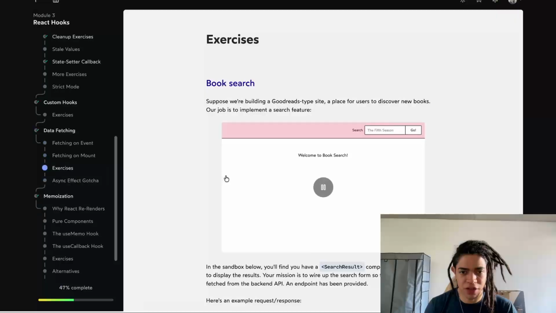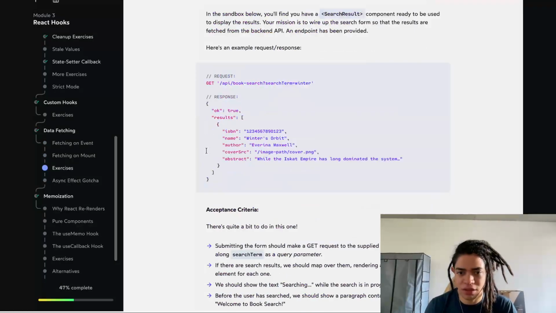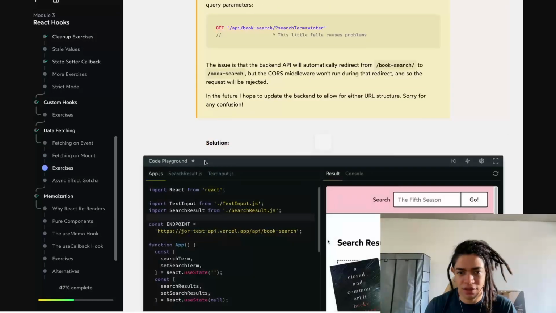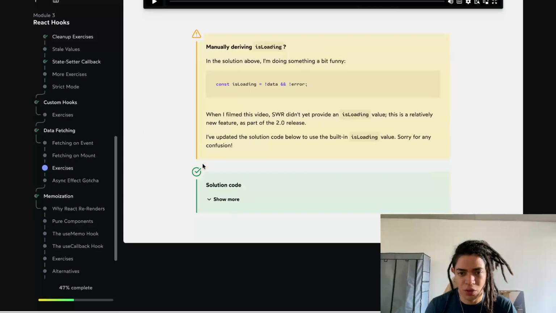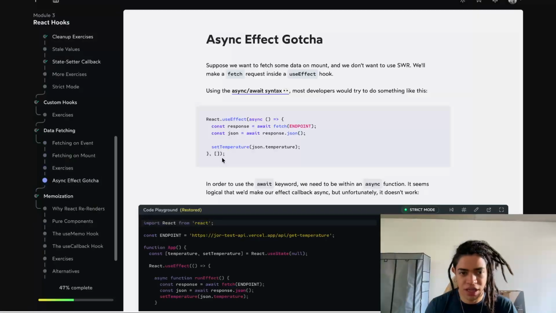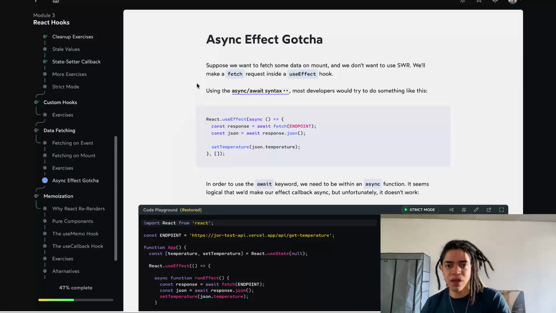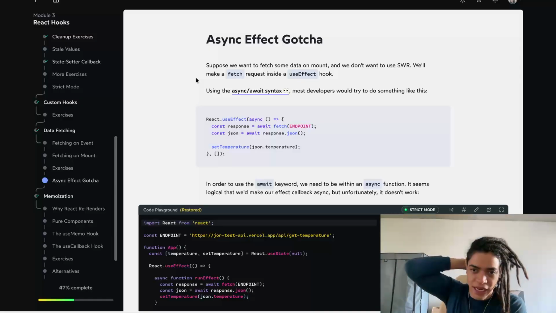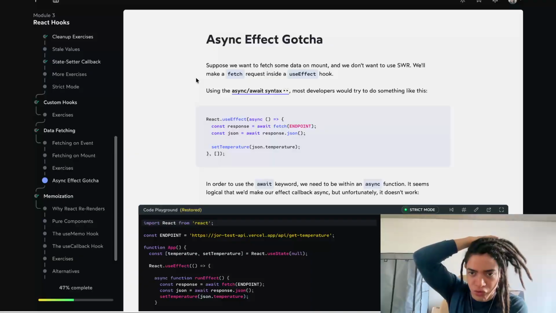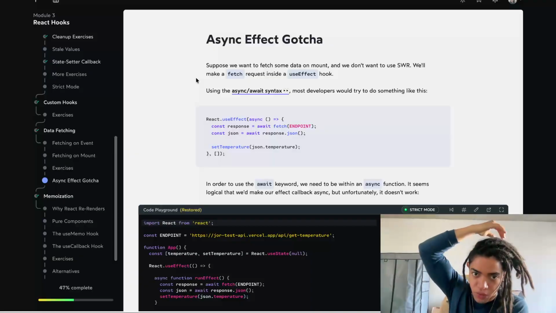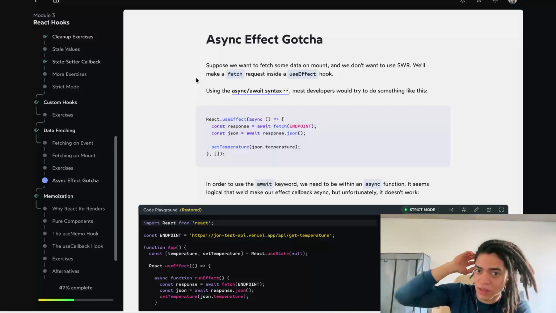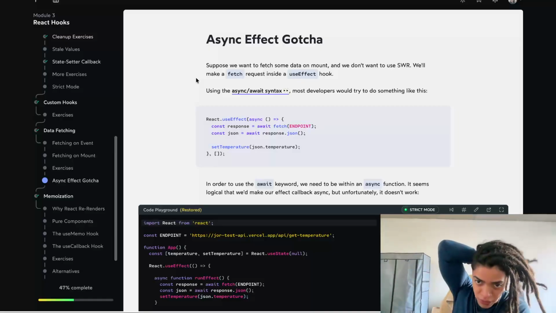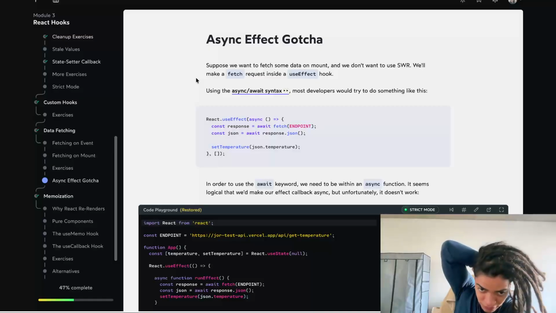So on the exercise here, suppose we are building a, yeah, I already did this, and how useful it is for us to kind of wing through this. And some of the async effect gotchas here. Suppose we want to fetch some data on mount and we don't want to use SWR. We'll make a fetch request inside a useEffect hook, and using the async await syntax, most developers will try to do something like this.